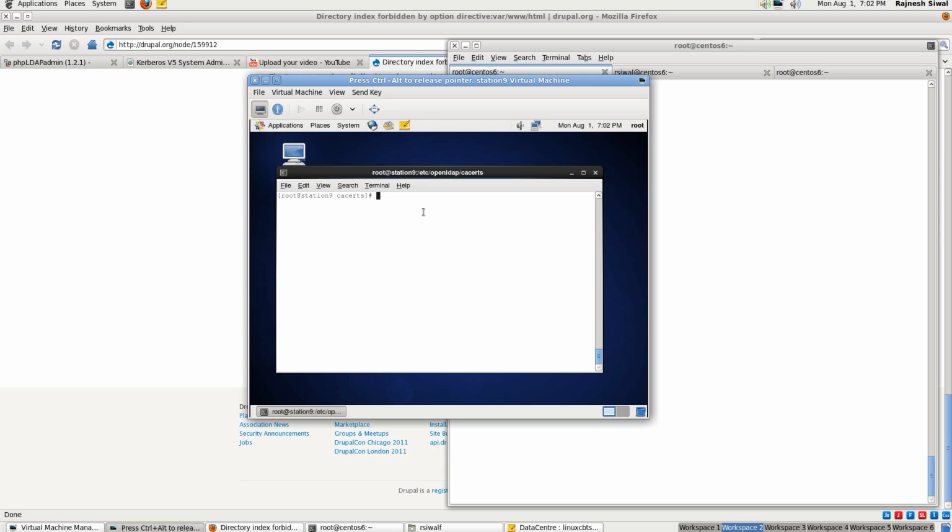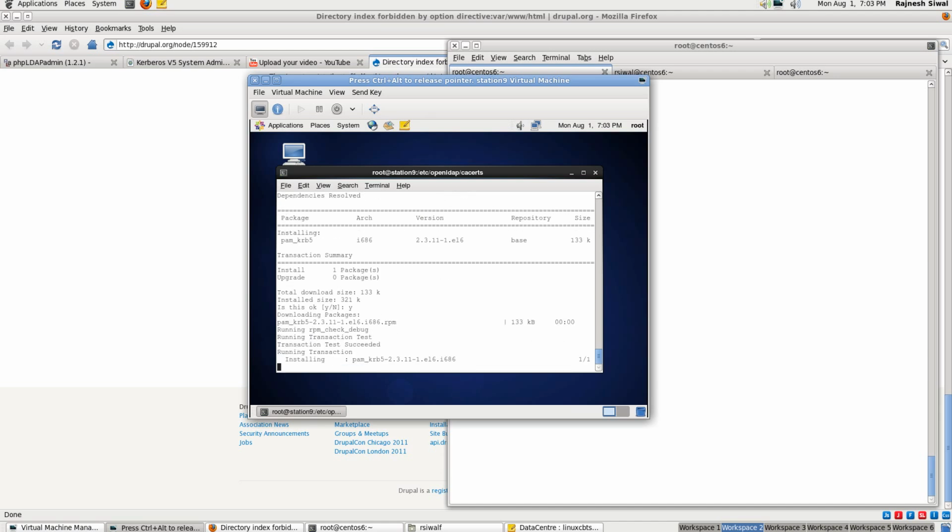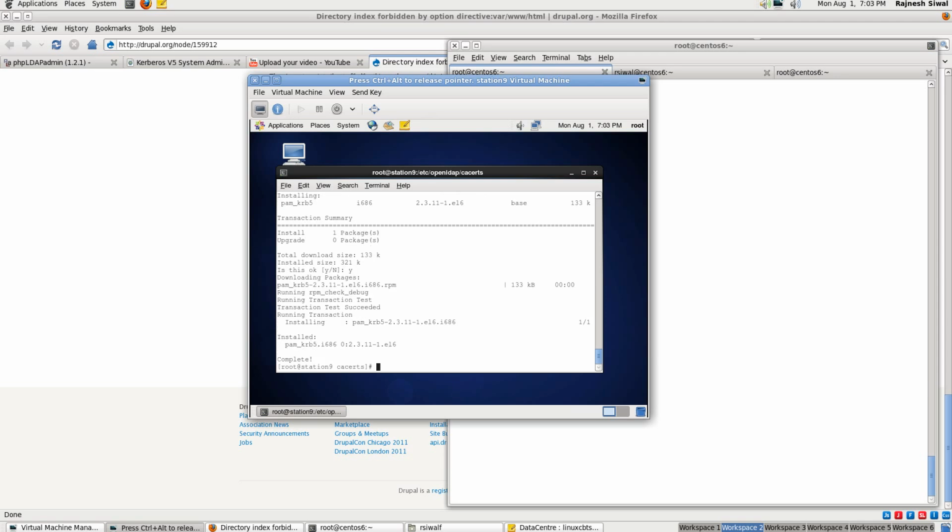The first thing to be done is to install the required package which provides Kerberos authentication for PAM services. That is pam_krb5, and secondly it's the same command, authconfig-tui, which can be used to specify the authentication database.